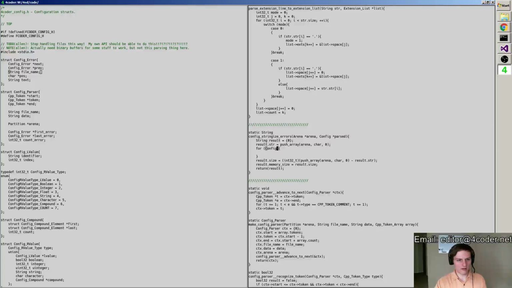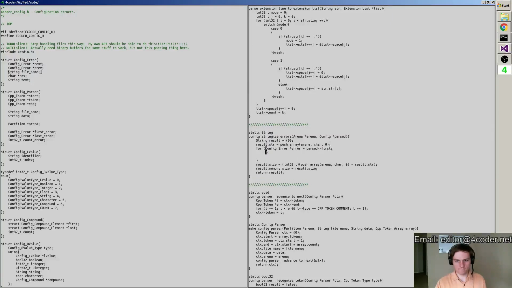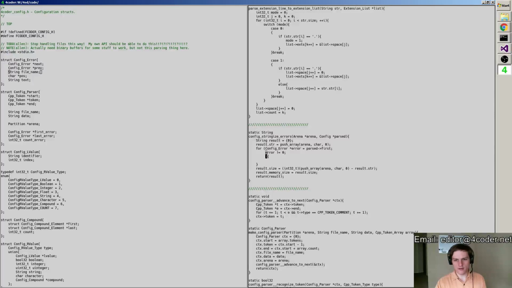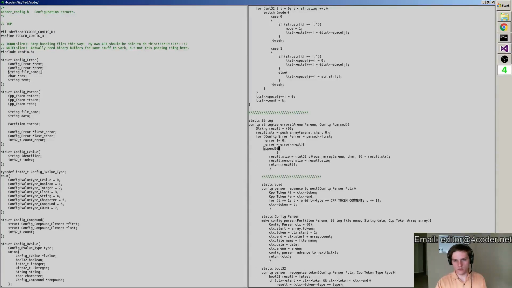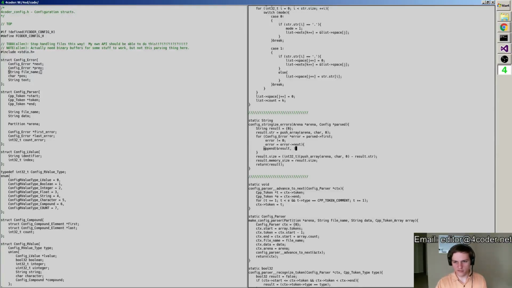So we are going to build this. We're going to stringize these errors. That's what we're going to do. So we're going to take a config error. All that is non-zero. And then what we're going to do is we're going to have to push a few things onto the string. So we're going to append onto result the file name that's inside the error.